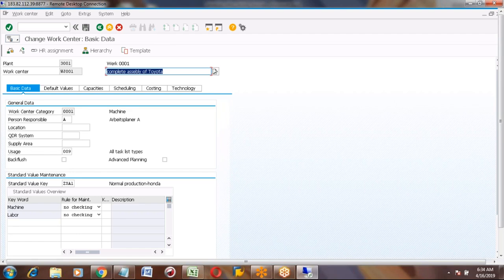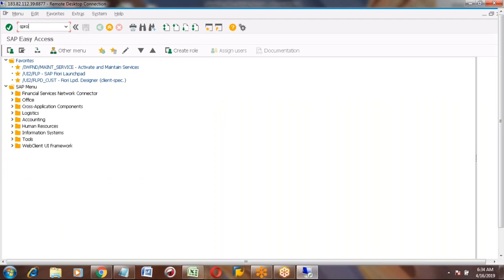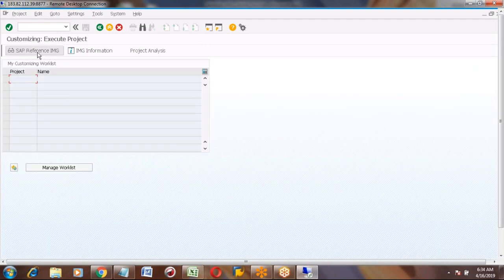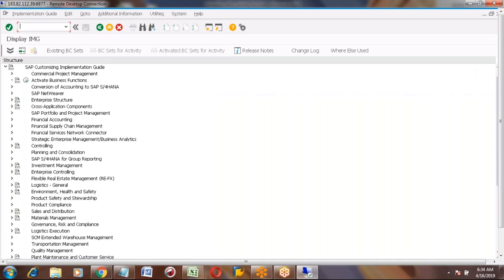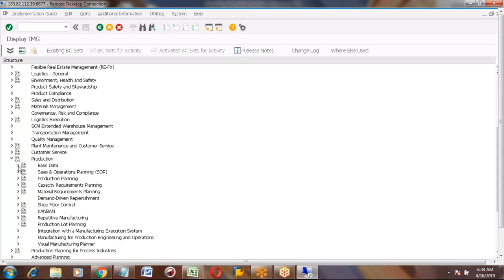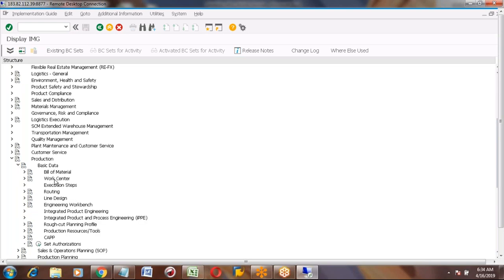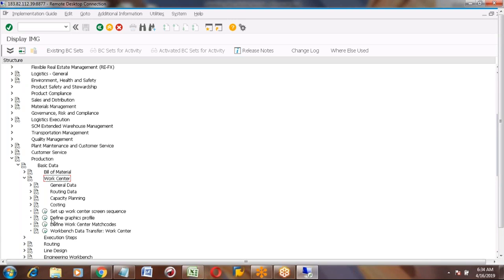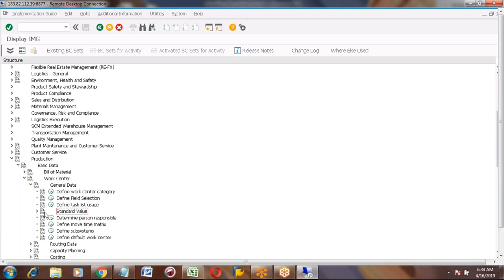Can you show me one time, please? Last time you showed, but it was... Go to SPRO and go to Production, then Basic Data, then Work Center, and then General Data. Here you can see Standard Value, Define Standard Value Key.